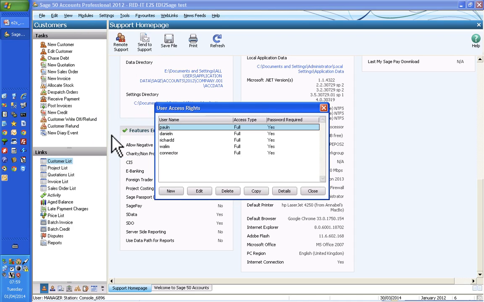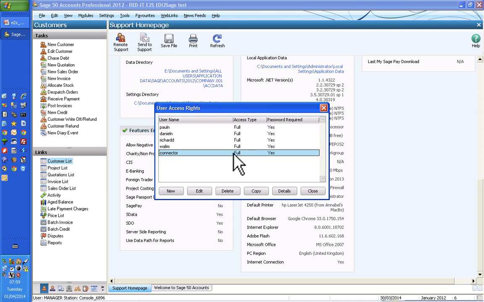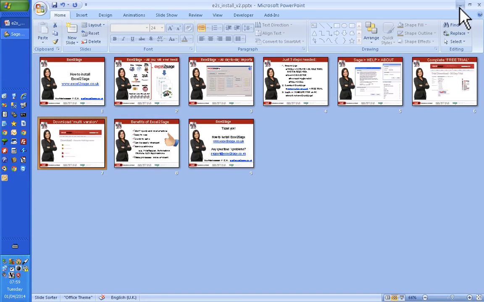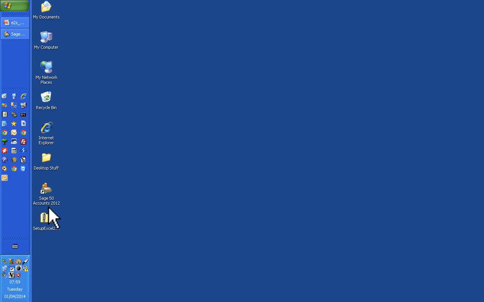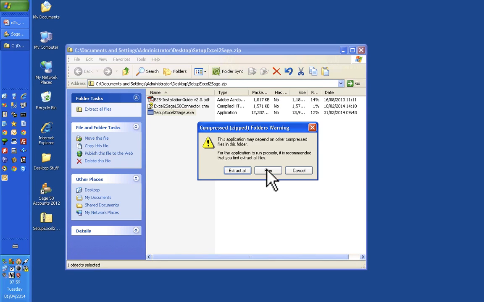The final thing you need to do is just create the user. So you go to Settings, Access Right, and you set up the connector user as a full access user. And that's it. That's now sorted. Okay, so if I go to the customer list, we're going to be importing some updates here and changing phone numbers. So let's minimize that for a second. And I'll now go and install the software. And here it is. I've just put it onto the desktop. I'll just press that and I'll just run it.